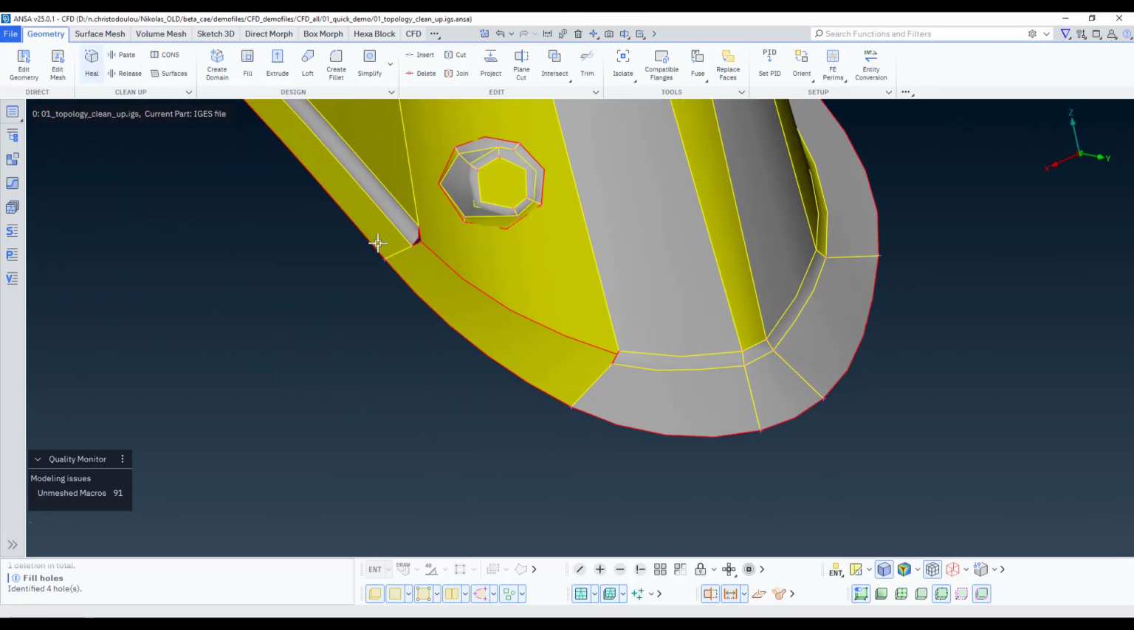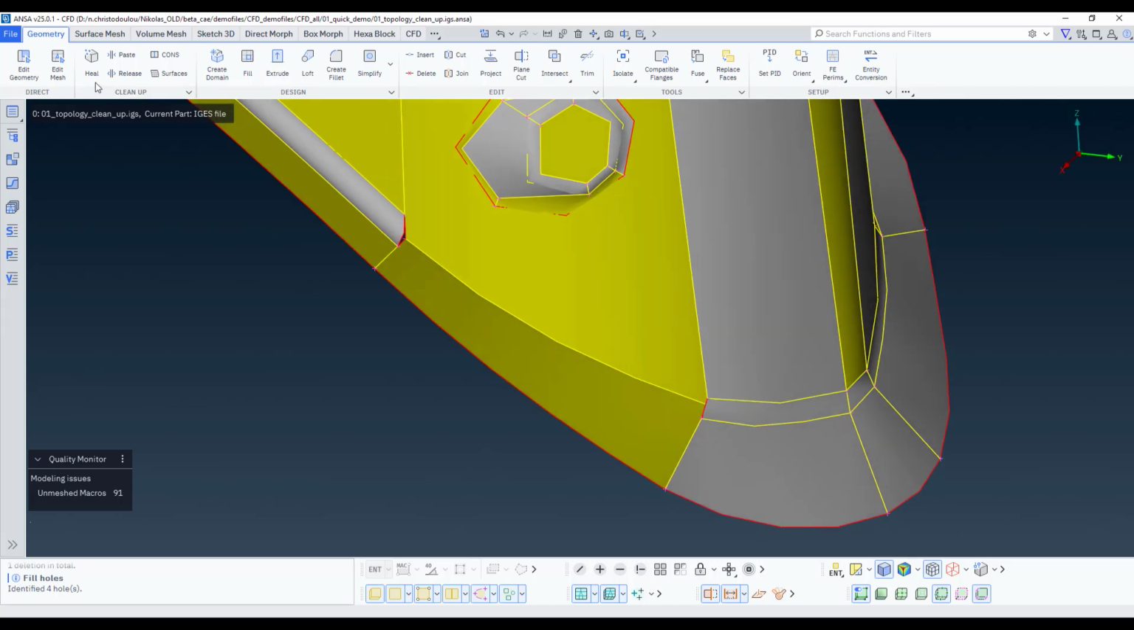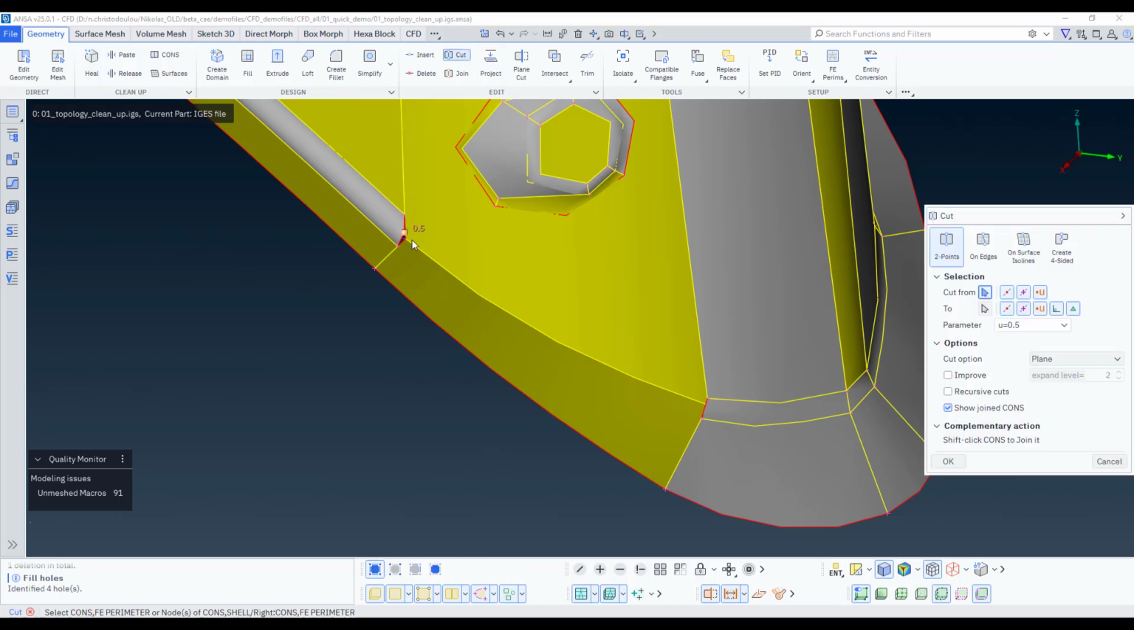We can use heal to select these and fix the connectivity. Heal does work with what we used to say back as topo, so it applies topological connection, but it also fixes maybe some geometry definition that has gone bad or any other geometric errors. So it's a smart topo.